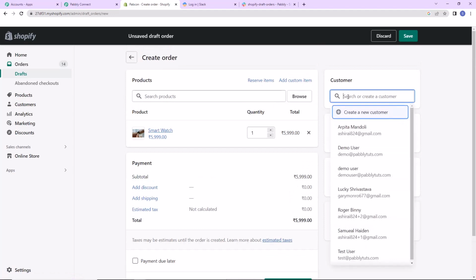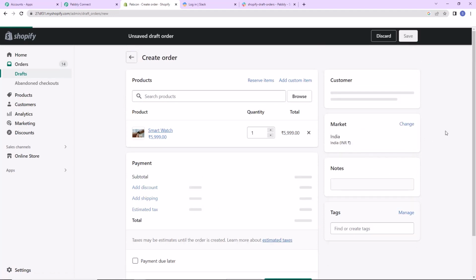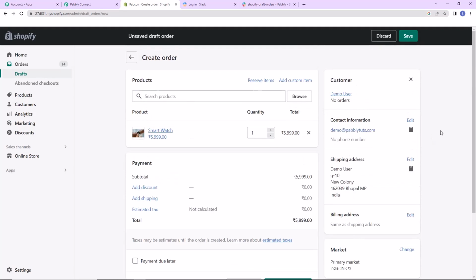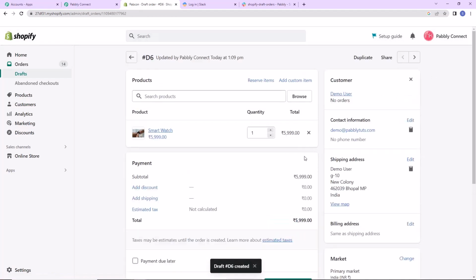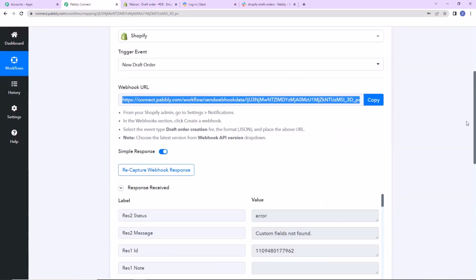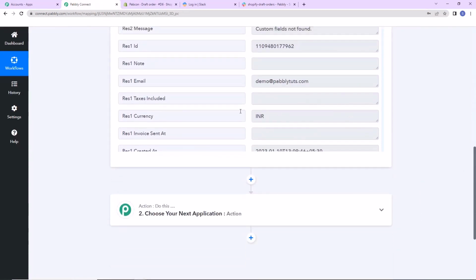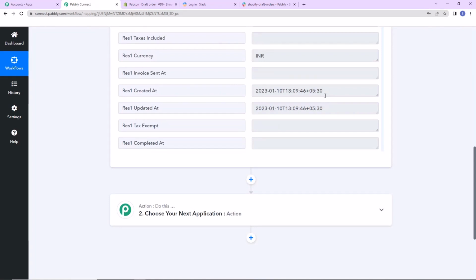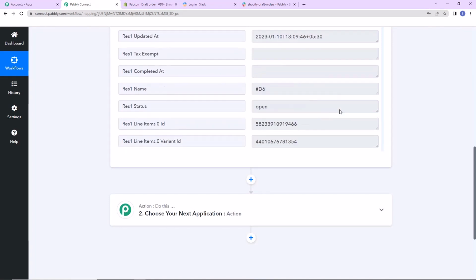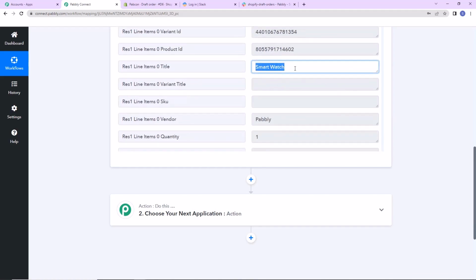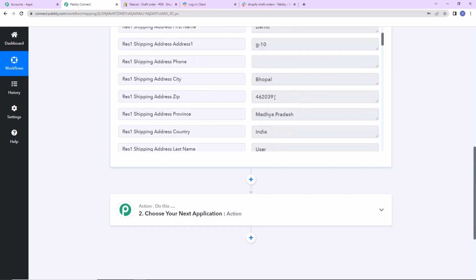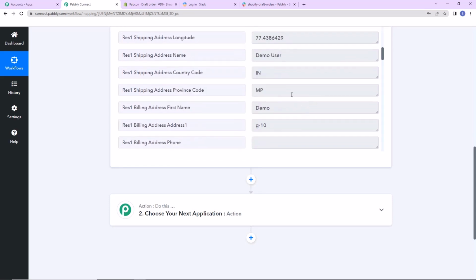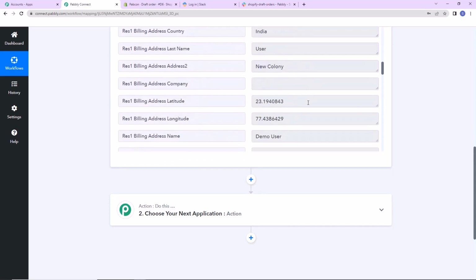Now the customer. So let's say the customer is demo user. And once this is done, what I'm going to do is I'm going to simply save it. So this is how you create a new draft order. As soon as we have done that, taking you back to Pabbly Connect, here you can see that we have received our API response. So we have here received the email address of my user. This is the currency. This is the created date. Then as I take you down, this is the name of my product. Then again, this is the amount of the product, and here we have the address of the person, and then this is the name. So we have received all the information.